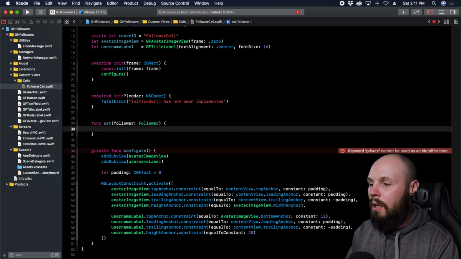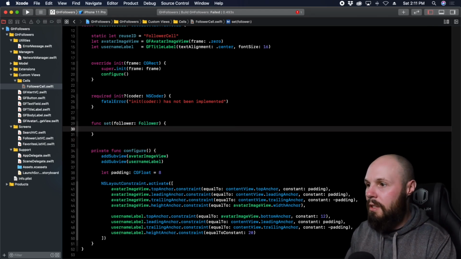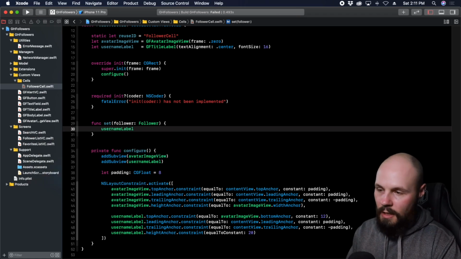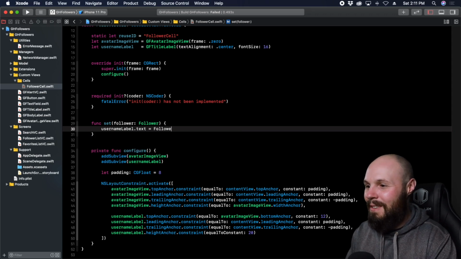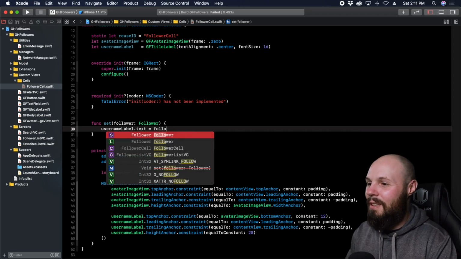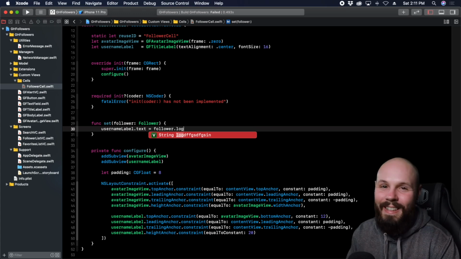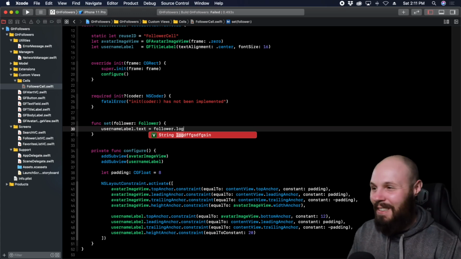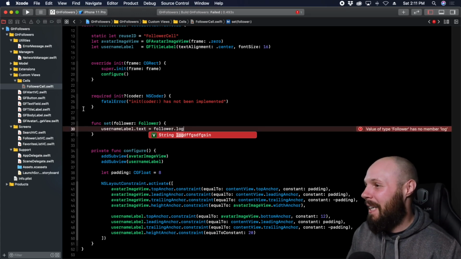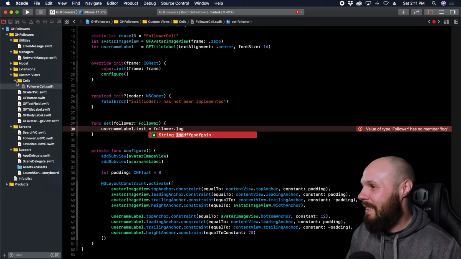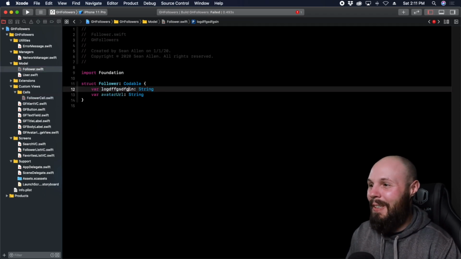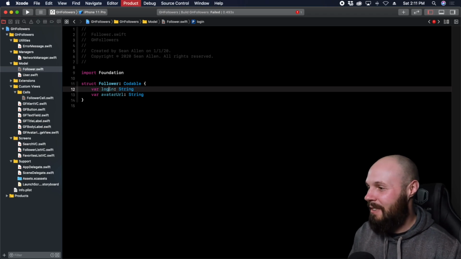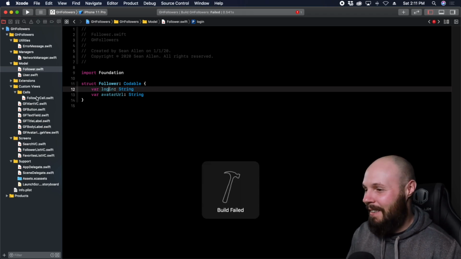And then we're going to do, for now, just the username label dot text equals follower dot, no, come on, follower dot login. That's funny. Sorry, that made me laugh. I forgot to go back into our follower model and get rid of the gibberish we did when we intentionally broke our model. That's funny. Leaving that in. We're not editing that out.